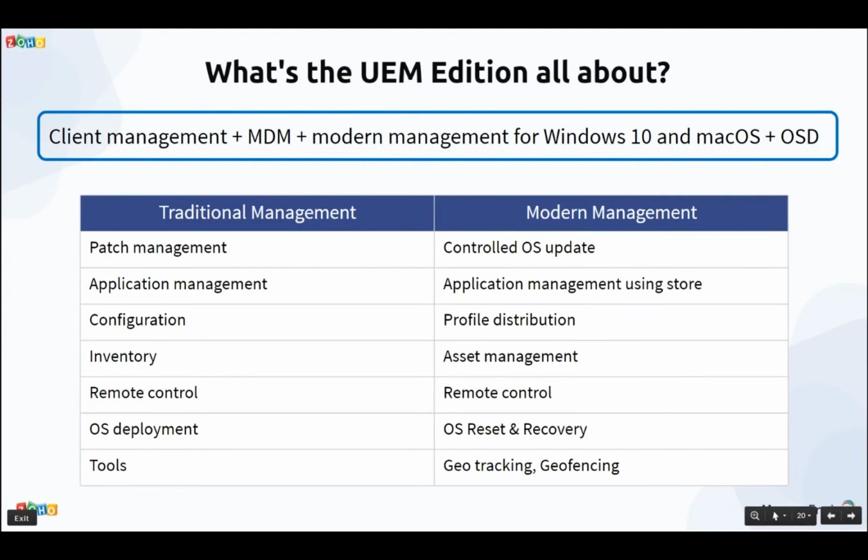So what is traditional management? What is modern management? What's the difference between them? So in traditional management, we had patch management, where we just deploy patches to the computers. Whenever they need, you'll have that. So in modern management, we call it controlled operating system updates. So you will be able to decide when the updates are to be installed, how they need to be installed, what all the pre and post deployment steps are that need to happen. So all these things will be taken care of there.